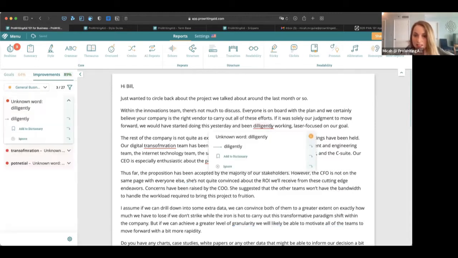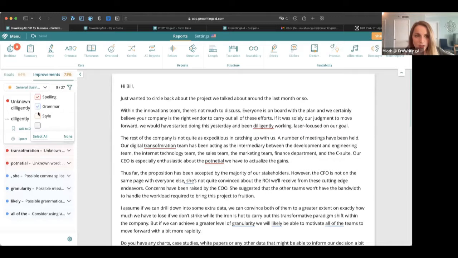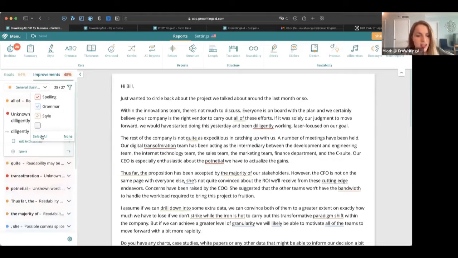That's now been reflected in the editor in the real-time checker over here, and it's also reflected under the improvement sidebar. So that can be a big help in reducing the amount of overwhelm you may experience while using the tools, because it helps you filter things out. So I can look at just spelling and grammar, I can look at spelling, grammar, and style, and I can select all or select none. In this case, I'm going to turn everything back on.